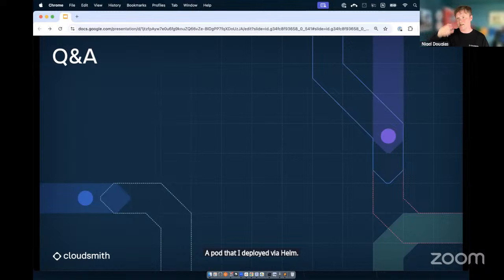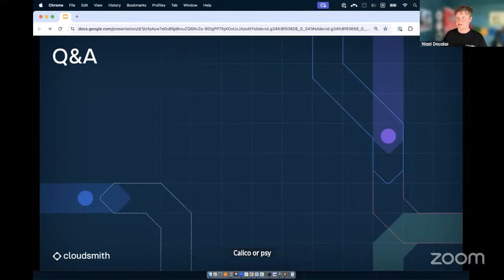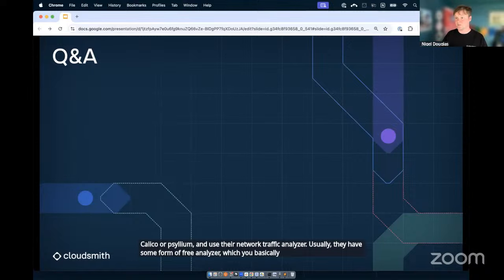Should I go back to Helm to see what the configuration looked like? And that is something you can do. But the best place to start is looking at whatever CNI provider you're using, whether it be Calico or Cilium, and use their network traffic analyzer. Usually they have some form of free analyzer, which you can start using to monitor the outbound traffic. So that's something you could definitely implement today.